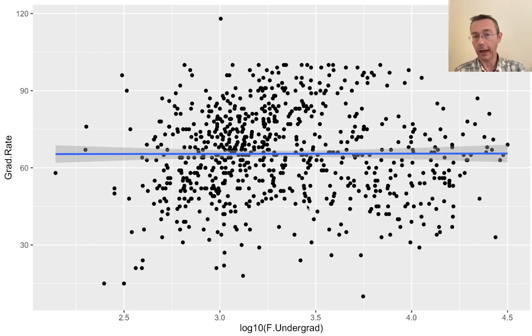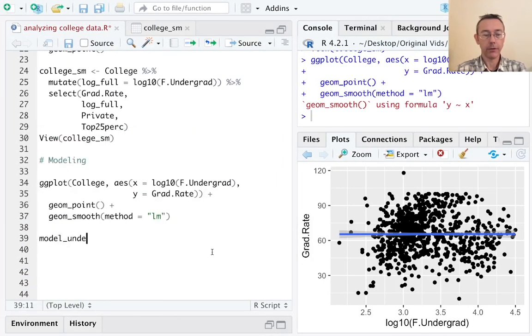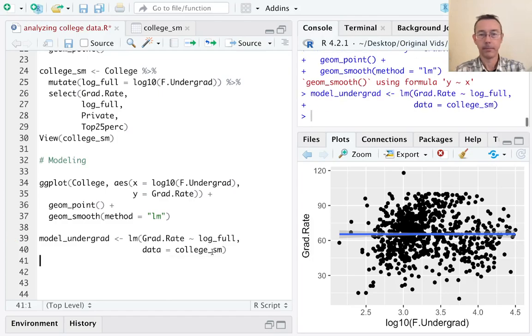Let's get the actual linear model, the regression equation, p-values, stuff like that. See if the numbers bear out that observation from the visualization. Let's call it model_undergrad to distinguish it from a couple other models that I'll probably make later. And I want to do lm, linear model. Response variable is grad.rate. And I want to do that in terms of log_full. And my data set, of course, is college_small. All right.